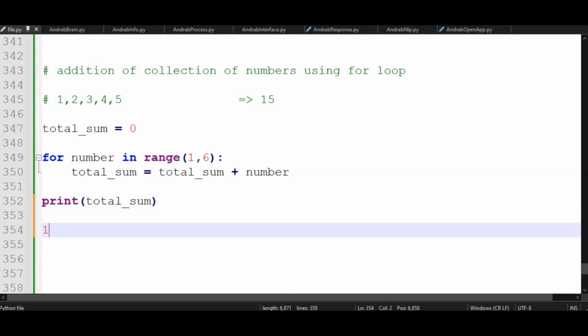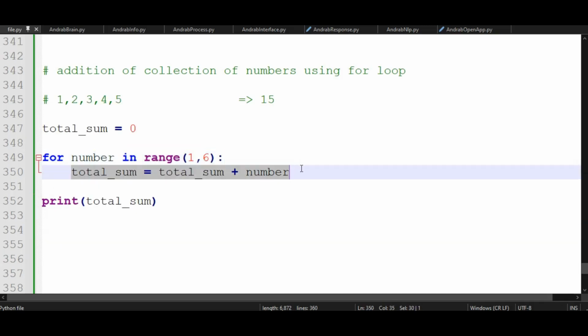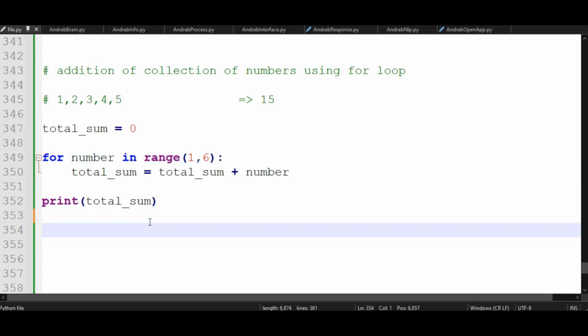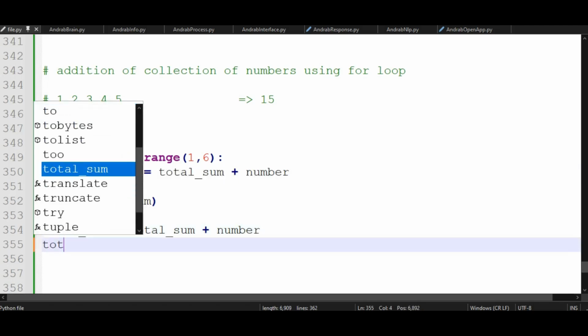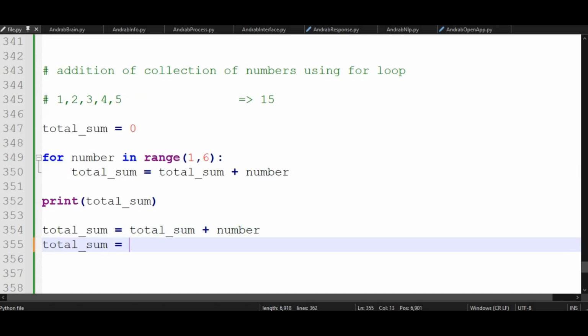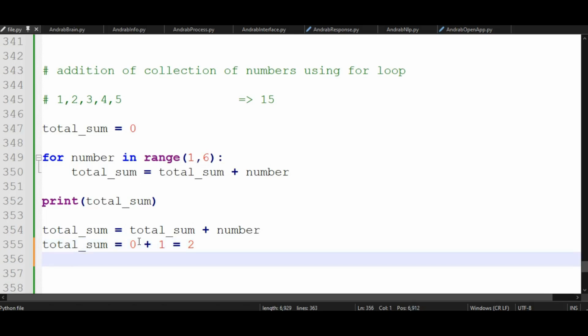So how does this actually work? Let's begin with the first iteration and decode this line: total sum equals total sum plus number. I am looping around this statement. In the first iteration, total sum equals the present total sum, that is 0, plus number, the first number generated in the sequence by this range, which is 1. That equals 1.